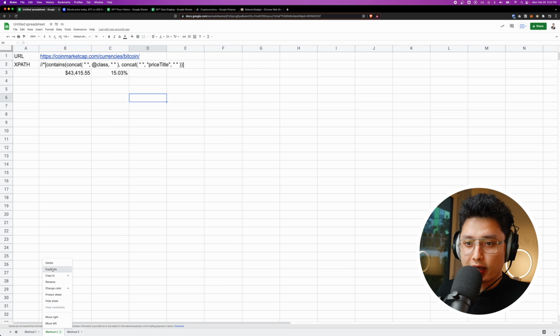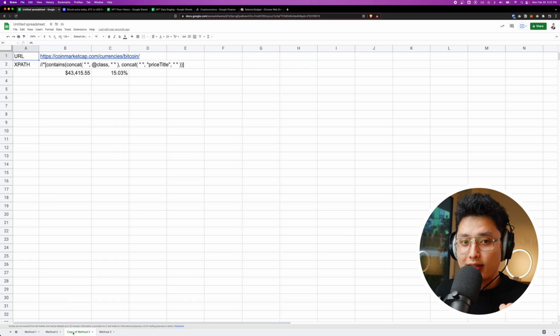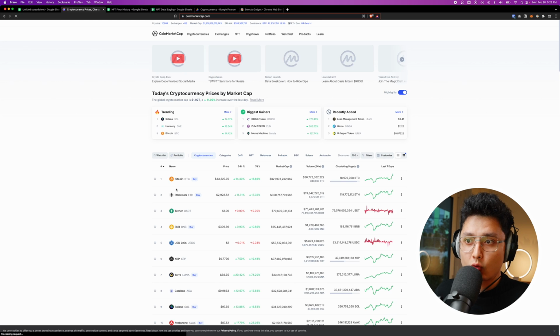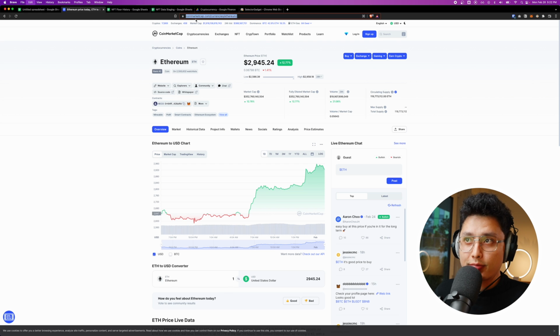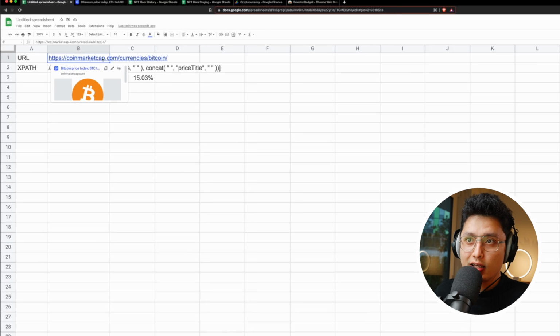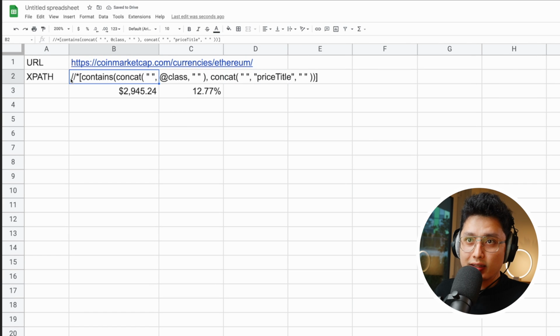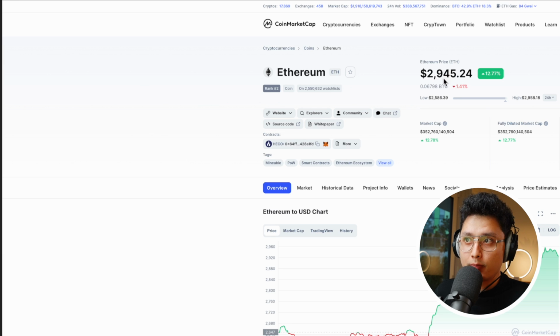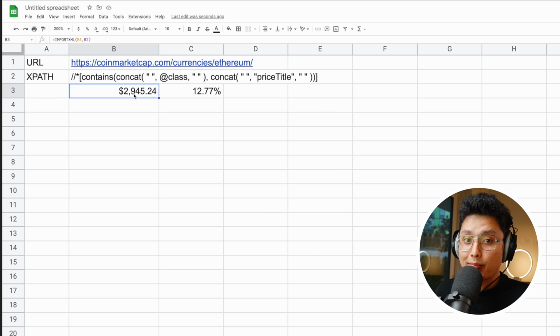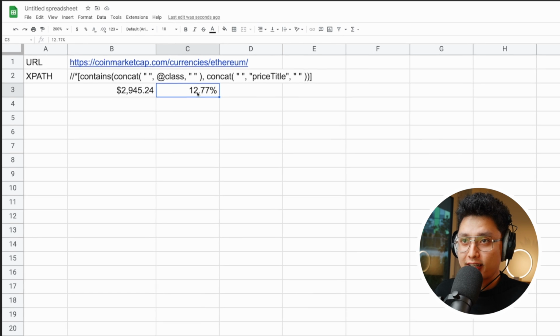If I duplicate this tab, I can create one that's dedicated for Ethereum, and let's grab Ethereum this time. Grab that URL and paste it into this URL field, because everything else remains the same in terms of XPATH, because the layout looks exactly the same. So you can see here we have grabbed Ethereum live price as well as Ethereum 24-hour price change at 12.77%.